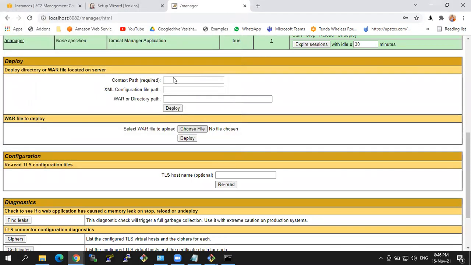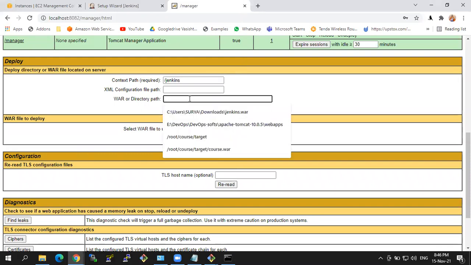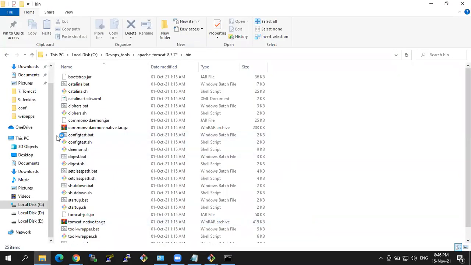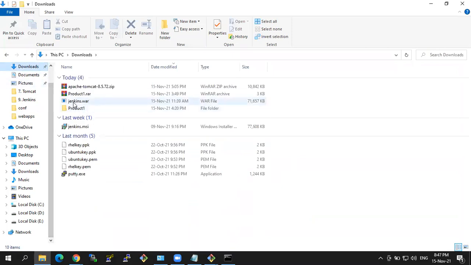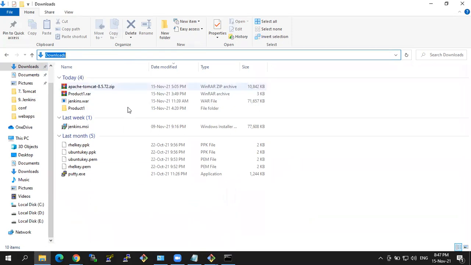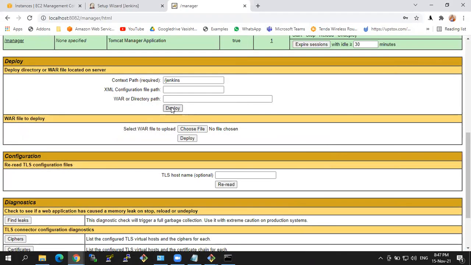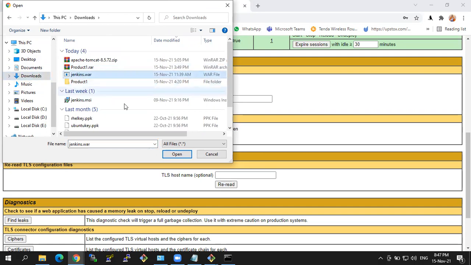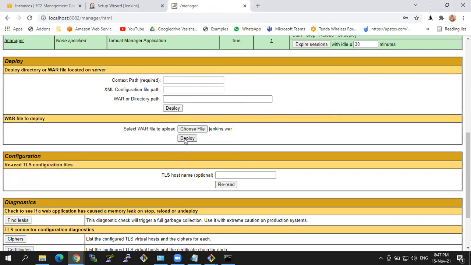One is by giving the path, the context path. So you need to give here /Jenkins, and you need to give the path where the WAR file is. Generally I have kept this file in the downloads. So just give C:\Downloads. You can give that folder. Then from that folder it will take the deployment. Or otherwise you can directly upload the file. You can directly choose the WAR file. So here I'm just using the path to the WAR file. So just click on deploy. So deployment will be done.